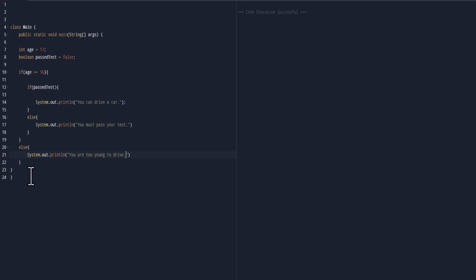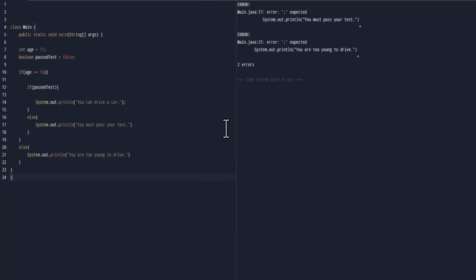Okay, let's go ahead and take a look at this. Now, the way we have this set up, 17 should pass this test, but false will not pass this one. So what we should get is you must pass your test. Yeah, we'll just get you must pass your test. It'll bypass this else. Let's go ahead and run that and just see. Oh my goodness.